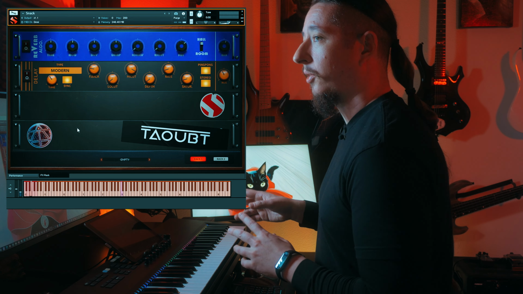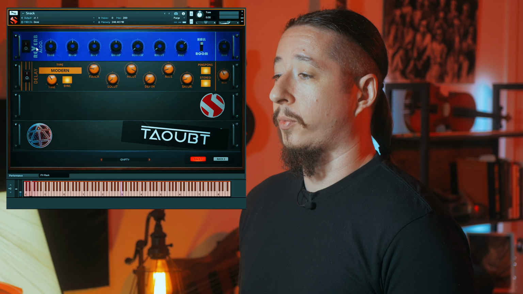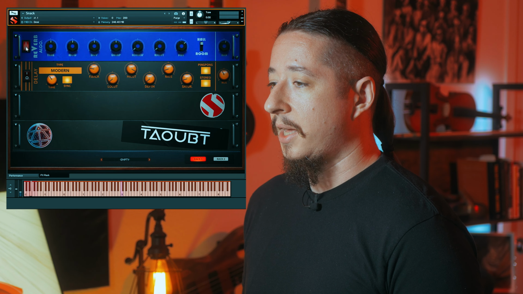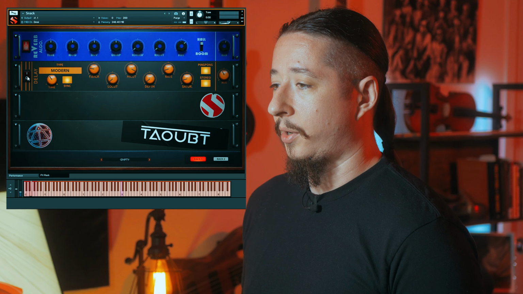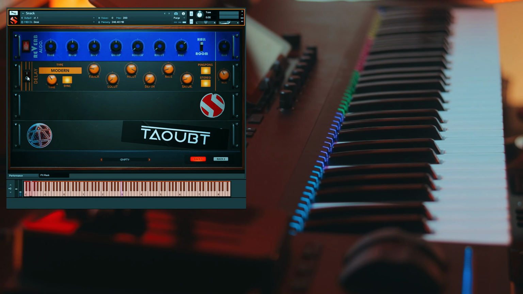I was playing around with this earlier and I thought it sounded really cool, so I wanted to show it to you. So I have this algorithmic reverb loaded up. And then I also have this delay loaded up. So let's turn these both on. Well, actually, before I turn on the delay, let's just hear how this sounds now with the reverb.